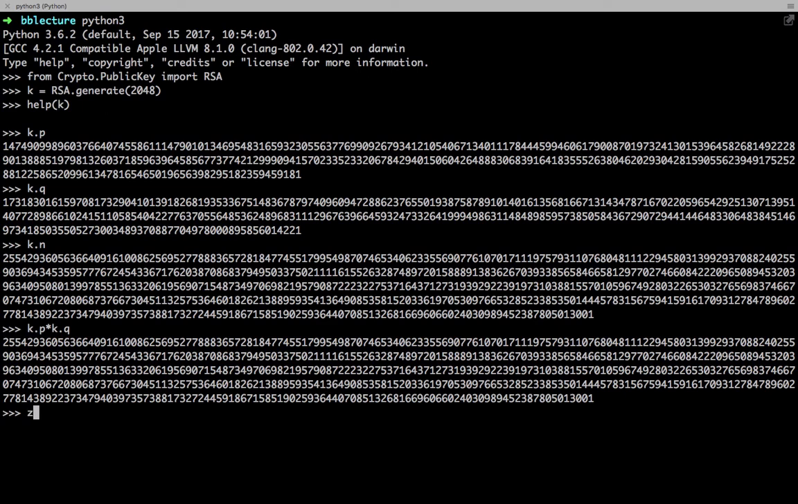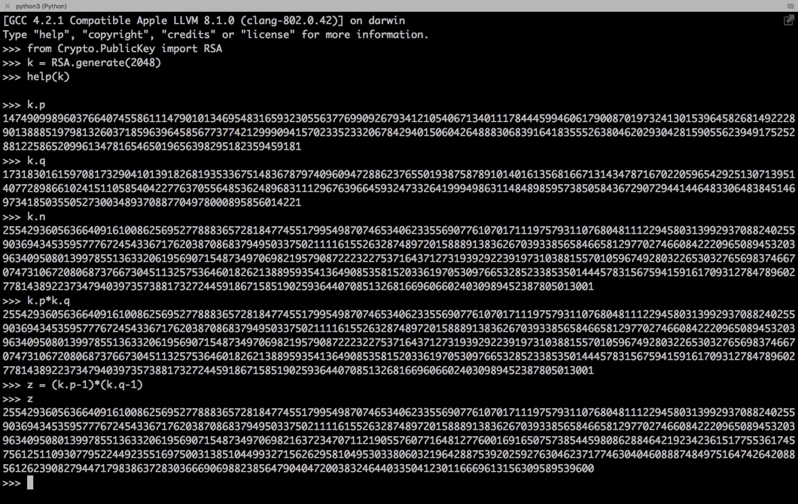Now the next thing I discussed is z is equal to p minus 1 star q minus 1, right? If you multiply p minus 1 and q minus 1, you will get what is called the z value. This you will need to create the e and d values. So let's multiply this. So what is the value for z? It is also a big number. Now let's see what is the e value that RSA has generated for us.